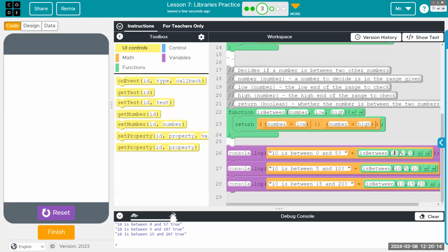Okay, is 10 between 0 and 5? Okay, number, low, high. Is 10 between 5 and 10? Is 10 between 15 and 20? Those are the questions we're asking, and we're expecting them to return back as either true or false. And in order to be between a range, it needs to be both above the low end and below the high end.